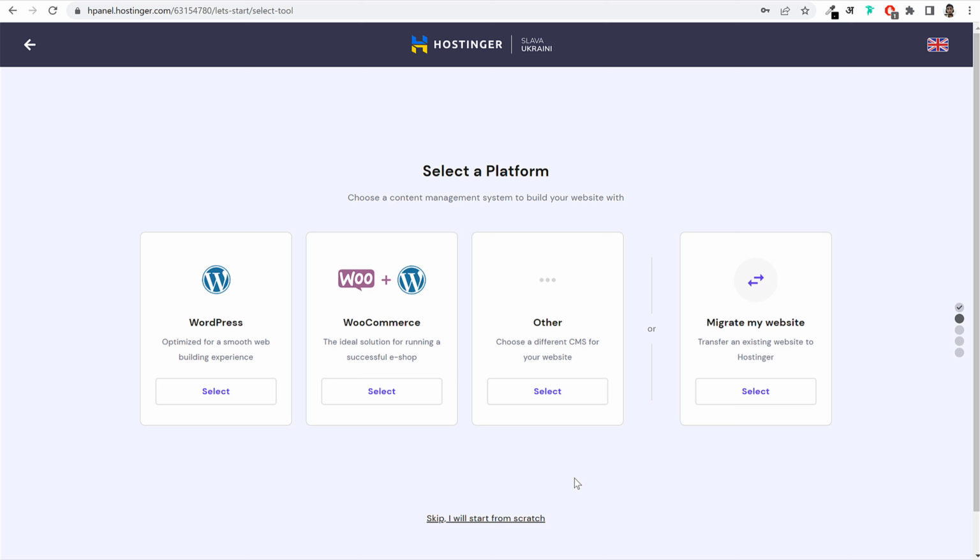So if you already have a website created with some other hosting, maybe if you're not happy with the speed and performance or with the support of the hosting, then you can migrate to Hostinger. You can select the fourth option, migrate. But in this case, we want to select the first option, WordPress. So under WordPress, you will see the select button.